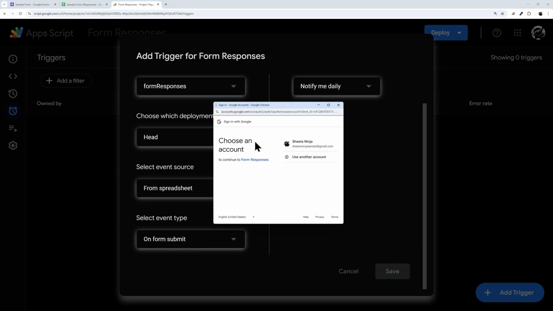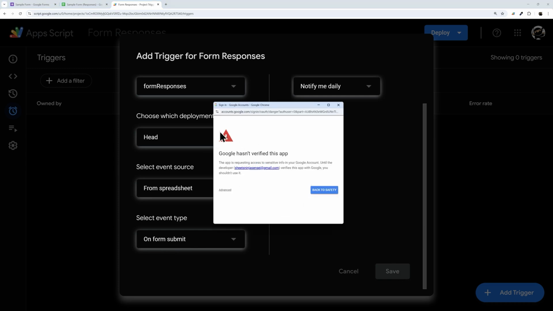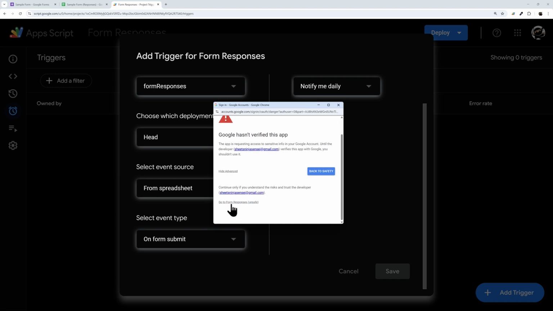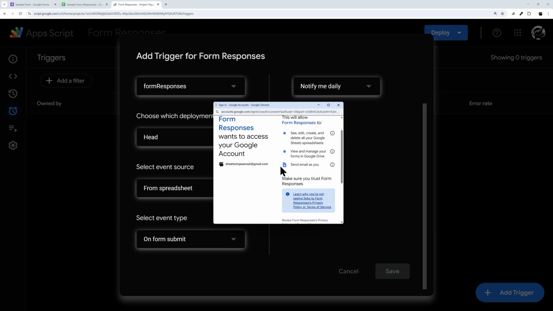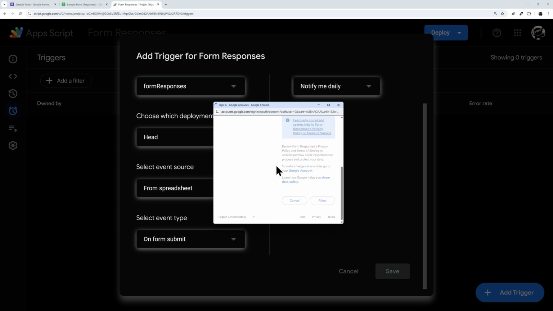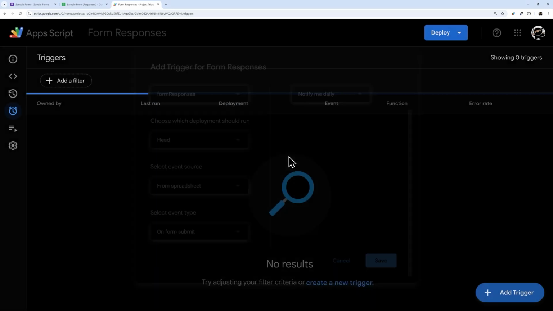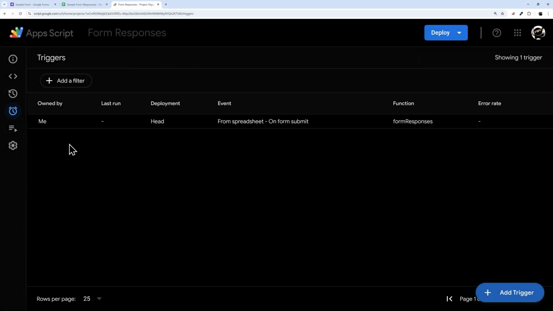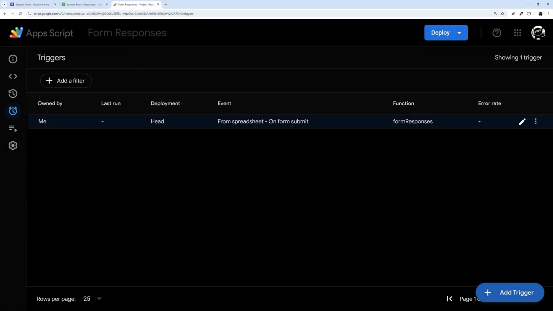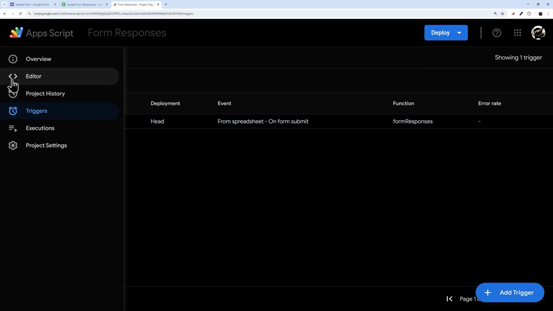And then we're going to have a little pop-up asking us to authorize the script. And this is just Google's disclaimer. So if you're the only one doing this, then you should be good to go. Click advanced and then go to form responses. And then finally it tells you what it's accessing. And then we can hit allow. And then once this closes out in a second, you should see that trigger pop up. And so there is our trigger. And so this is all ready to go.